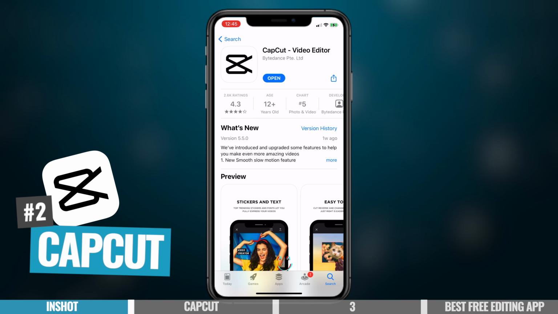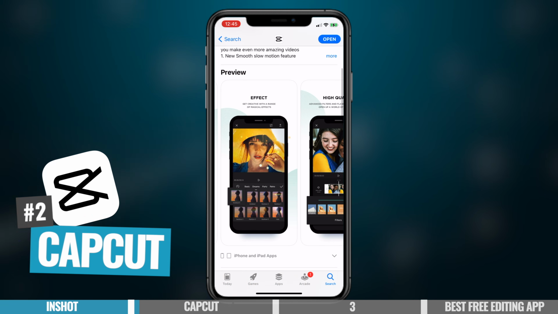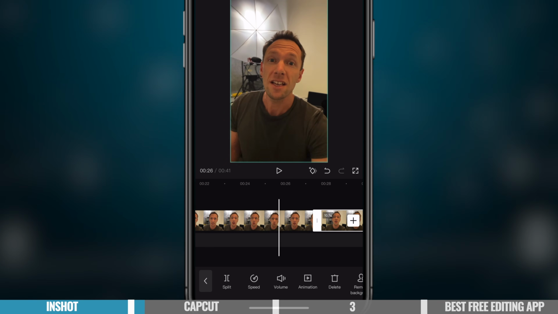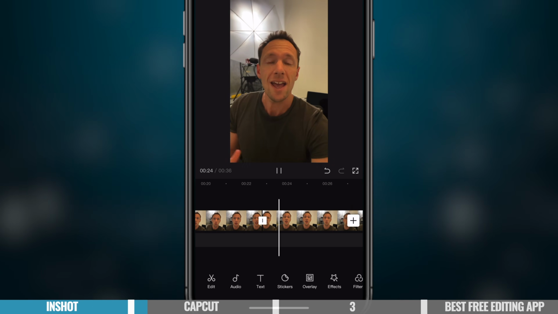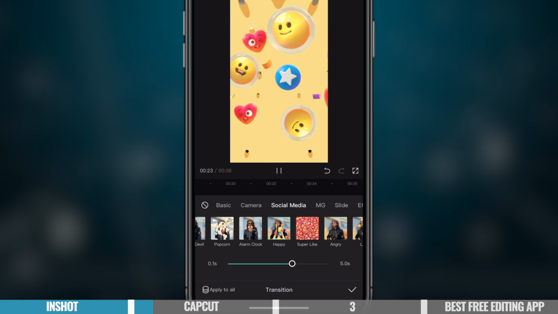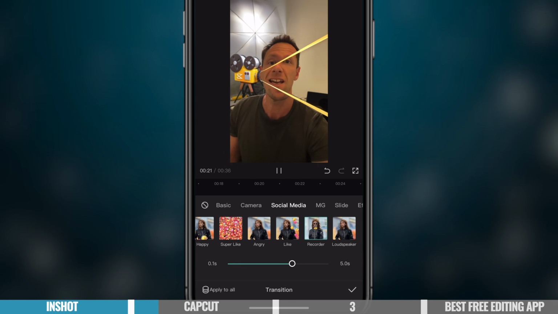The next app, #2, is CapCut. This one is also a really popular option, and it's actually made by the company ByteDance that also makes TikTok. So this app is also really popular with a lot of TikTok creators. Once again, it's got a really logical, intuitive interface, so it's quick to get up to speed in editing in here. CapCut is definitely a step up from InShot.